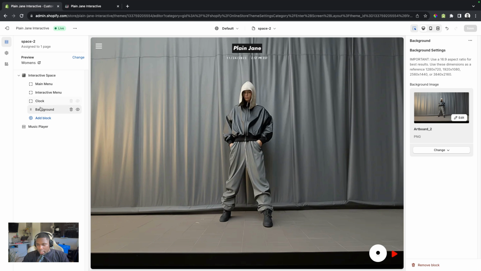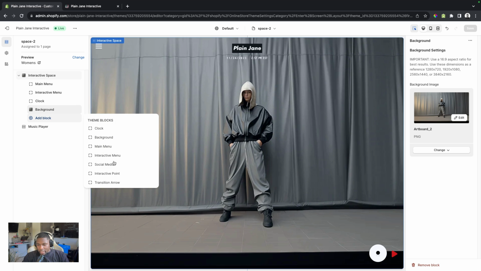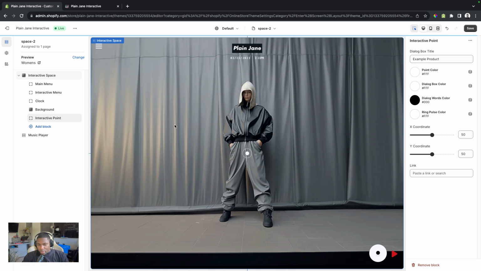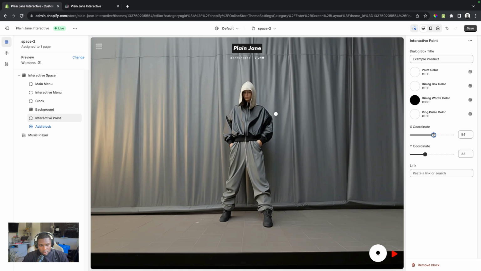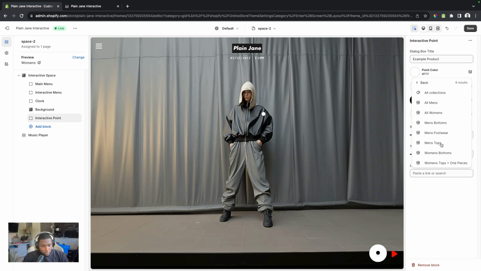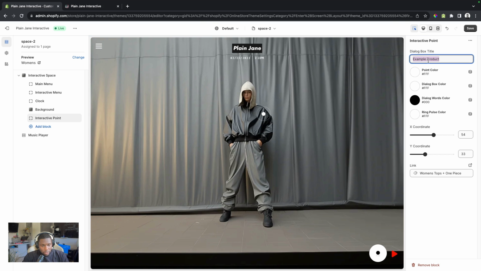Okay. And we have all this stuff set up. So we're going to add another block, and then we're going to add our interactive touch points. So this one, I'm going to put on her jacket. Oh, sorry. Let me go up. Okay. And to the left. Perfect. And then make a link to my collection I set up already, to women's tops and one pieces. We're going to name this tops plus one pieces.